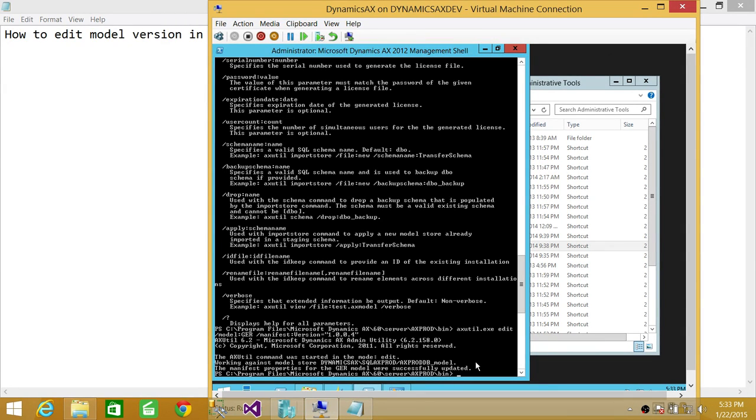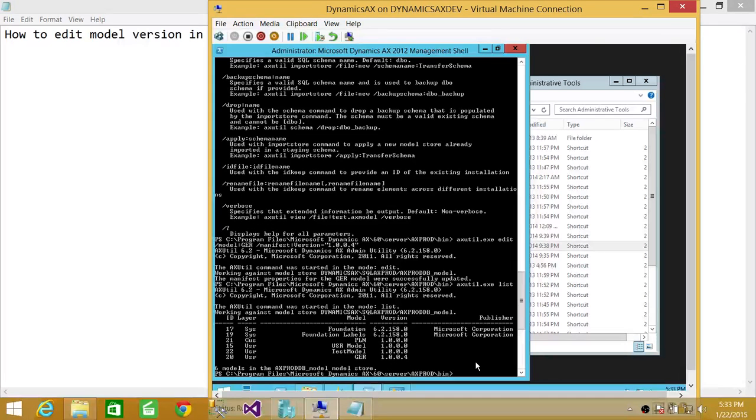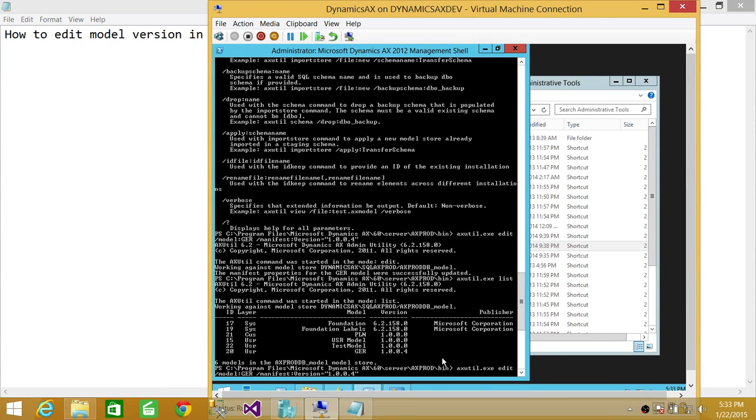So we're gonna go ahead and look at the model. We're gonna use axutil.exe and use command list, so it'll list all the models. As you can see right now, the GER model version has changed to 1.0.0.4, so let's change it back to 1.0.0.2. So we're gonna go ahead and do it and see if it changes.